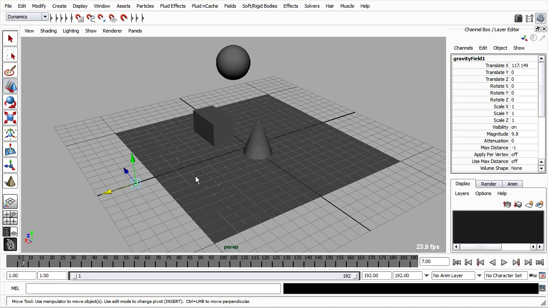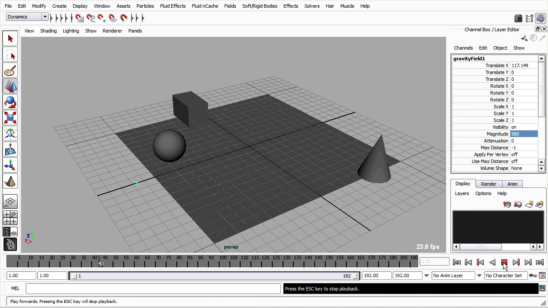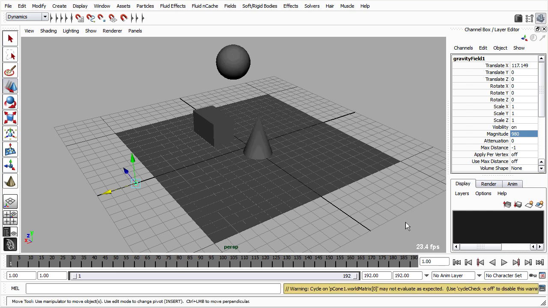So if I select the gravity field and go to the channel box, you'll see the magnitude is 9.8. That's the true magnitude of the gravity of Earth. It's 9.8 meters per second squared. Again, remember that dynamics assume that units are meters. Well, what I need to do here is essentially multiply this magnitude by a factor of 100. Give that a value of 980. And so now gravity is at the same order of magnitude as the scale of the world. So if I rewind and play, it's actually moving at the correct rate of speed. So we've just sorted out the problem there with our magnitude of gravity.